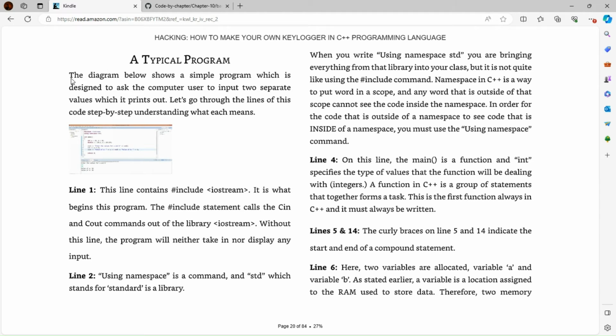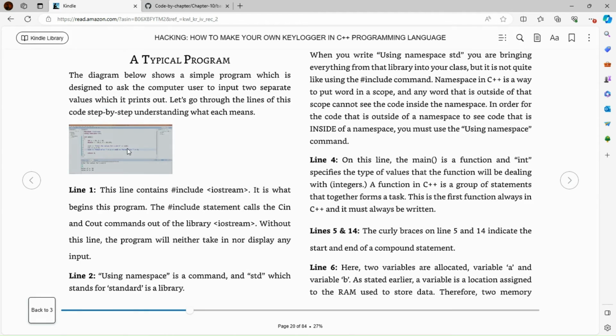Typical program. The diagram below shows a simple program which is designed to ask the computer user to input two separate values, which it prints out. Let's go through the lines of code step by step, and you can't see that.